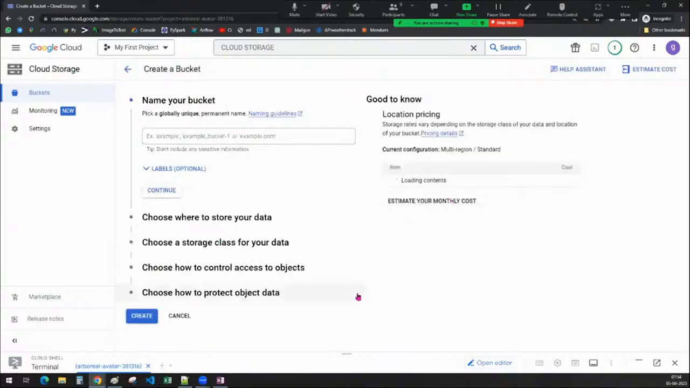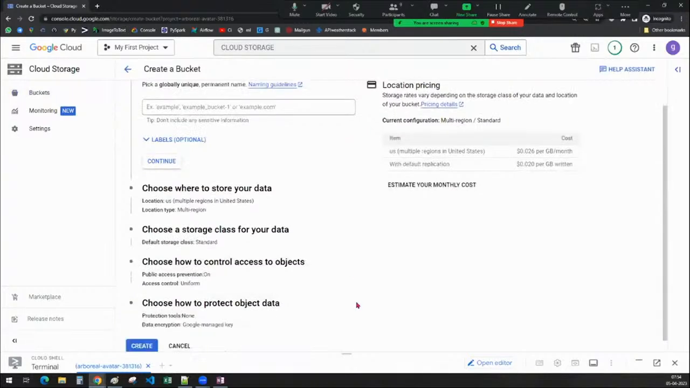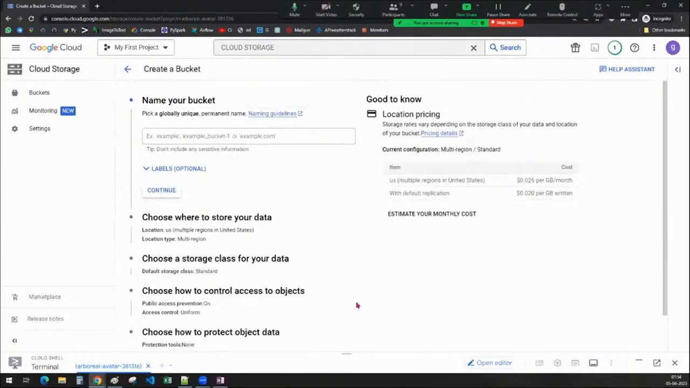When you click on create bucket, as I told you, there are a few things that we have to remember while creating a bucket. First, while providing a name for your bucket, we have to pick a proper globally unique name. When I say globally unique name, no one has used this particular name so far as a Google Cloud Storage bucket.